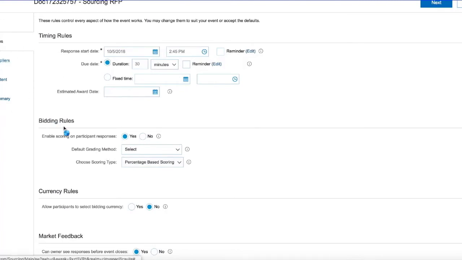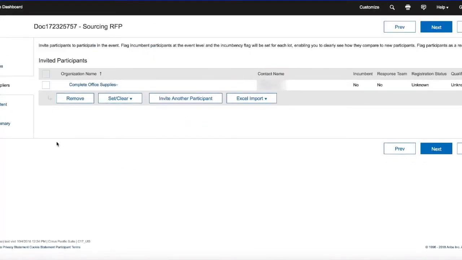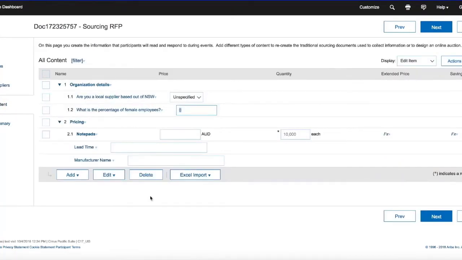So moving on, we're just going to go to the supplier tab. We've invited the supplier here. And going down to the content tab, what I've done is I've created two sections here. The first section is asking two questions about the suppliers, just some of the details. And in the second section, I'm asking about some notepads. So I'm trying to buy 10,000 notepads. And for some of the information here, I need the price, the lead time, and the manufacturer name from the suppliers.